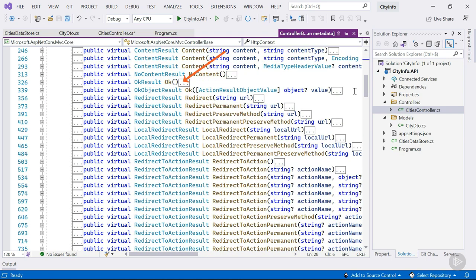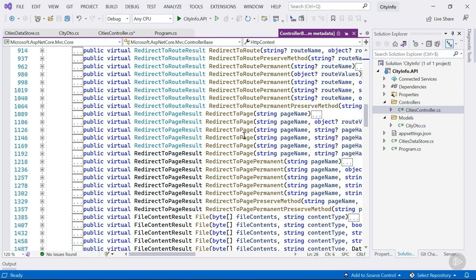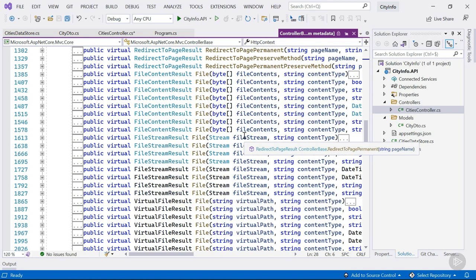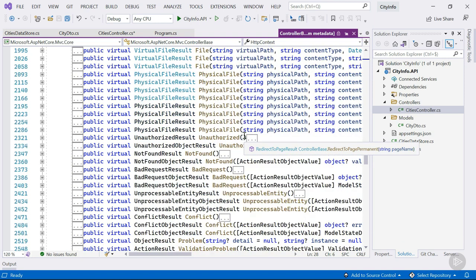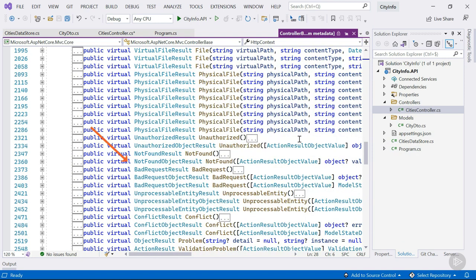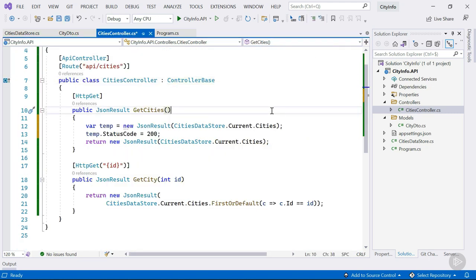There's Ok, which returns an OkResult which implements IActionResult. There's NoContent, which returns a NoContentResult which implements IActionResult. And all of these things you see here are all helper methods to create action results. A few other common ones are NotFound when a resource is not found, or BadRequest when a request is malformed. So let's use these helper methods.